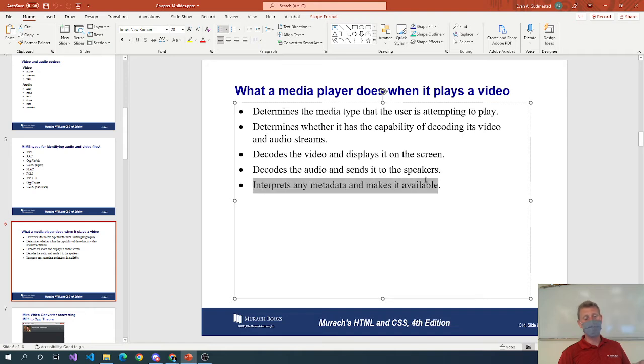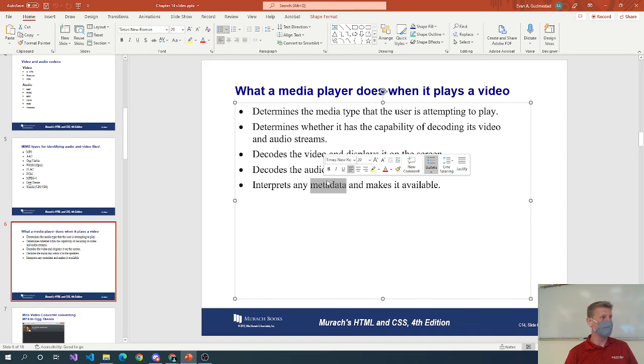And then it interprets metadata, and metadata are things like closed captioning, and there's a lot of what is metadata. If you look up the definition of metadata, it is data about data. So there could be all sorts of additional information that a video file might have with it, so it can interpret that metadata.